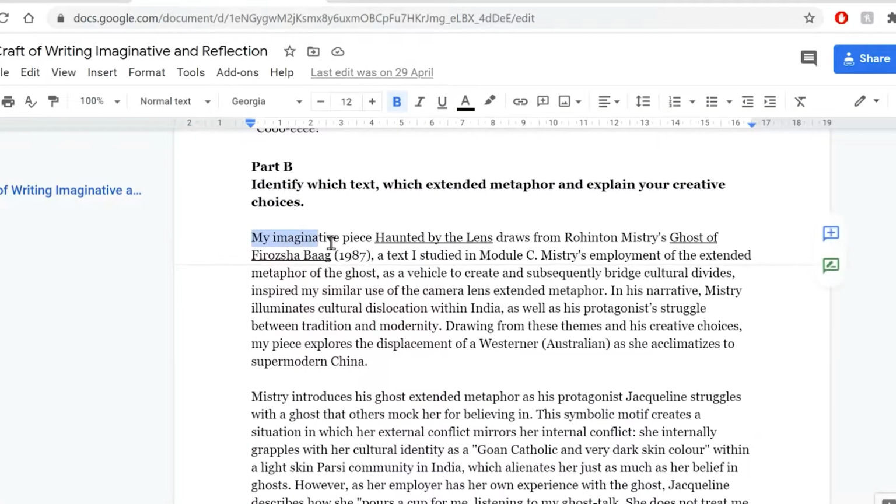Let's have a look at the sample introduction and then unpack it. So, my imaginative piece, Haunted by the Lens, draws from Rohinton Mistry's Ghost of Firozsha Baag, 1987, a text I studied in module C. Mistry's employment of the extended metaphor of a ghost as a vehicle to create and subsequently bridge cultural divides inspired my similar use of the camera lens extended metaphor.